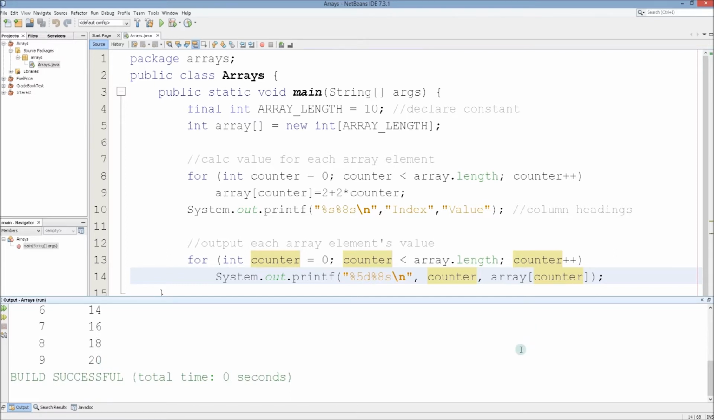So let's think about this for a second and see if it makes sense. We have 2 plus 2 times the counter. So for 0, it's 2 plus 2 times 0. So it's going to be 2 plus 0 is 2. So far so good. For index value 1, it's going to be 2 plus 2 times 1, so 2 plus 2 is 4. So far so good.